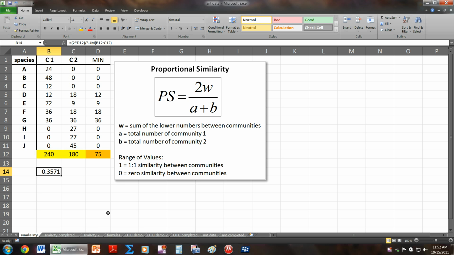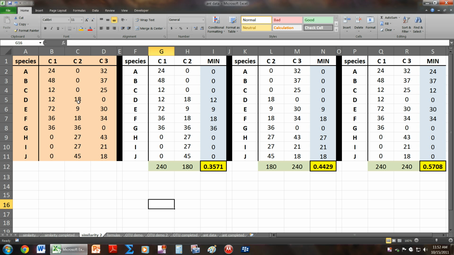Now what if we wanted to extend this idea into 3 communities? What if we had the same 2 communities from the previous example, the same values, but we just added another column for a 3rd community? This example more closely approximates what we actually did in the field, where we sampled from a forest edge, a disturbed meadow, and a disturbed wetland. So all we would really do then is make pairwise comparisons. We already did communities 1 and 2, and we ended up with about 0.36.